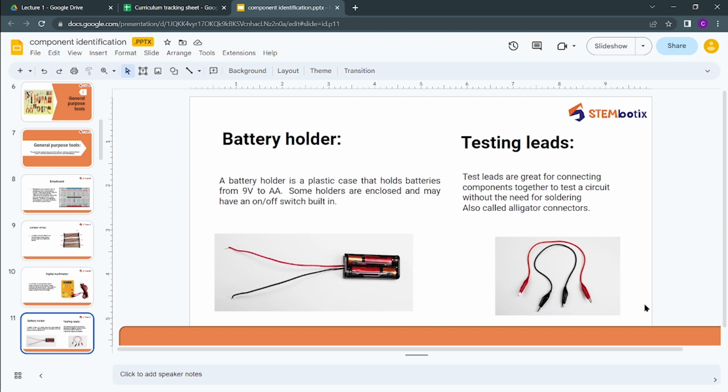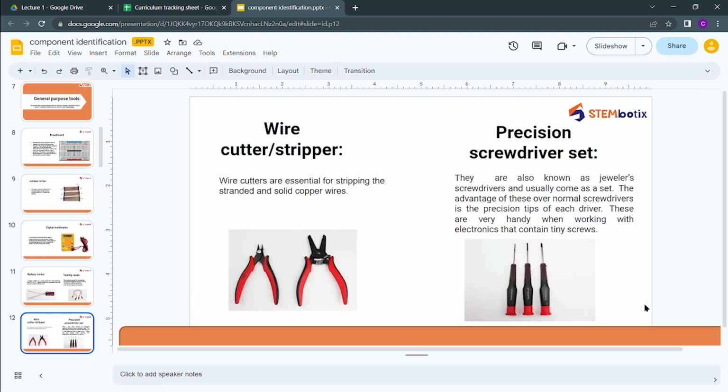Then there are testing leads. These test leads are great for connecting components together to test a circuit. Whenever you need to test a circuit, just join two components using these testing leads without the need for soldering. These are the pins which can be used to connect two remote parts together without soldering them, and they are also called alligator connectors. So the other name for testing leads is alligator connectors, which do nothing but connect two different parts together.